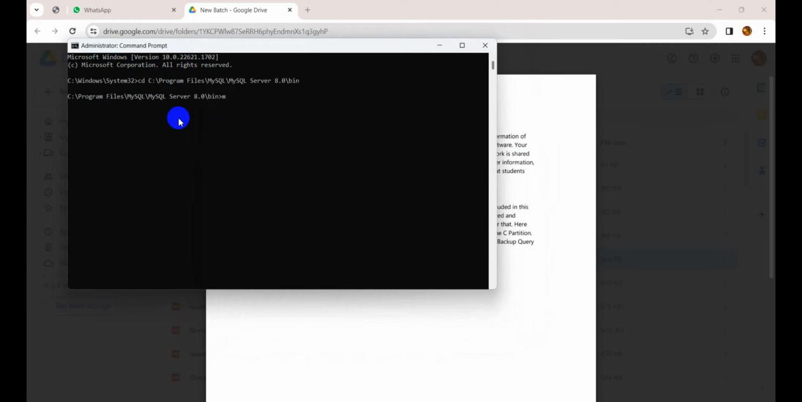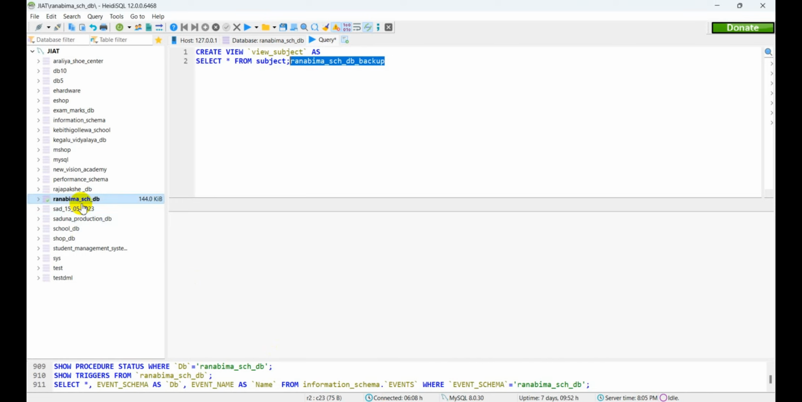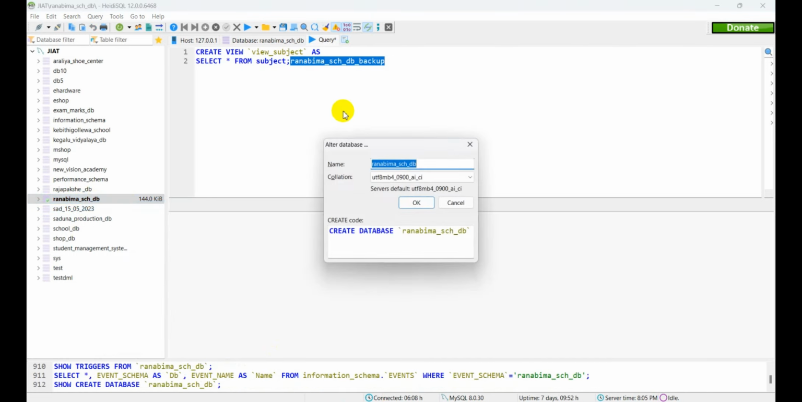Now we have to use the mysqldump function, and we have to give the username and password. Now we have to give the database name here. Our database name is Runabima School DB.